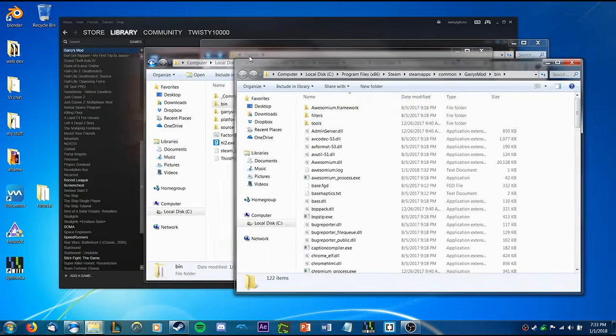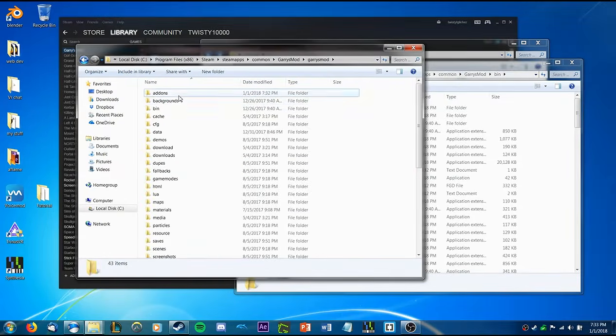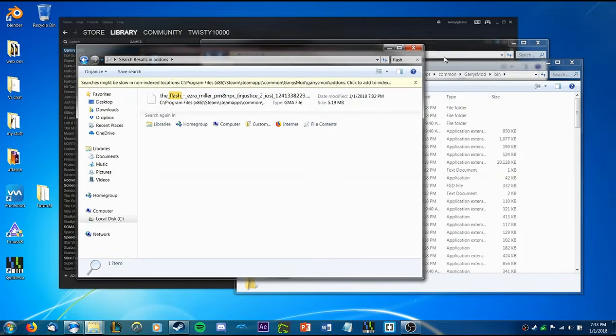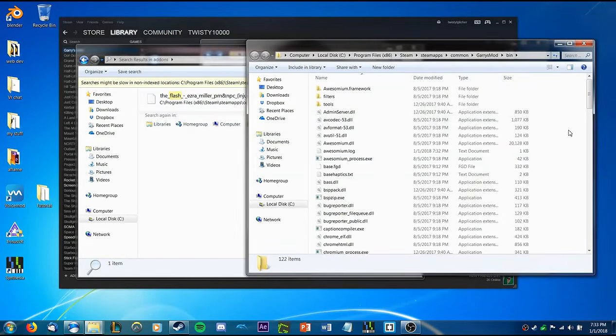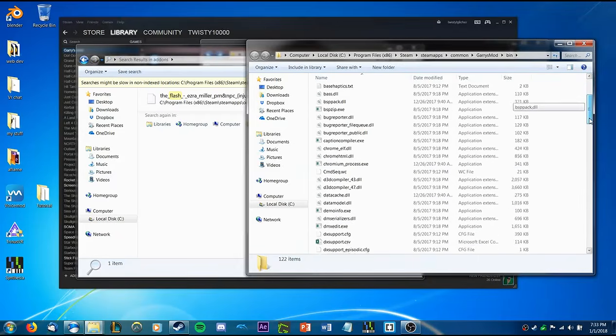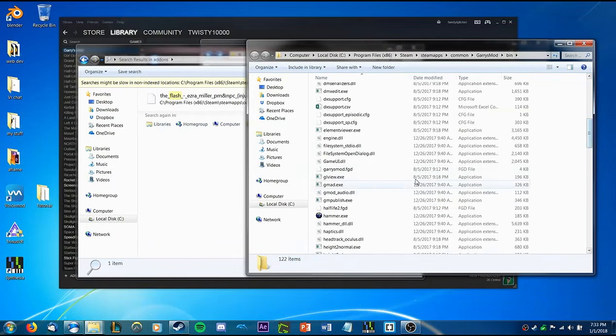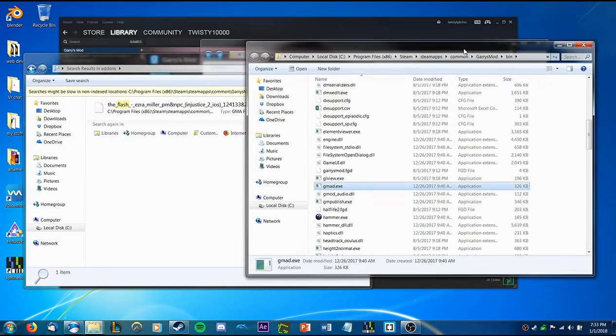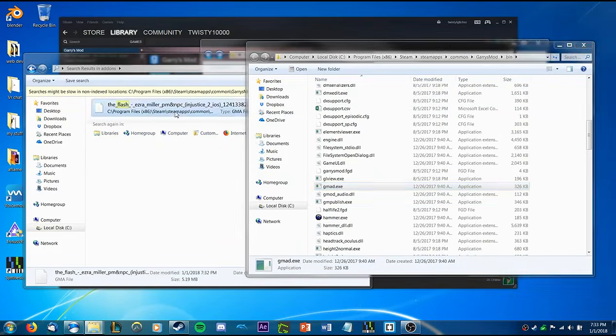Go to Garry's Mod, add-ons, and now we need to find our Flash. I'm just going to go to the top right here and type Flash, and there he is. On the right, in our bin folder, we need to scroll down and find gmad.exe. I don't know if this has always been a thing. I think it's more recent, where they allowed you to basically extract add-ons out of the workshop and dump a folder into your add-ons folder. Pretty nice. So you can customize stuff yourself.